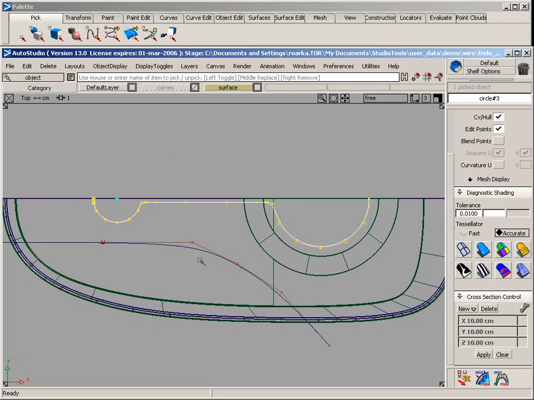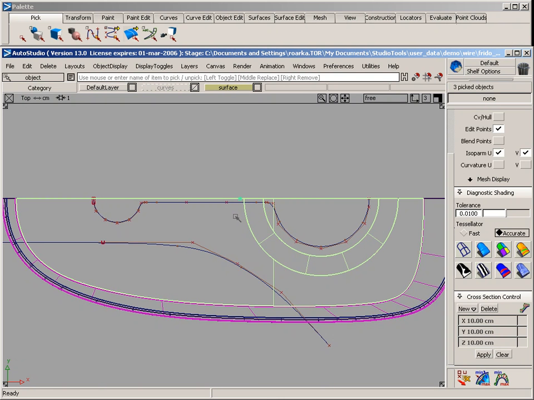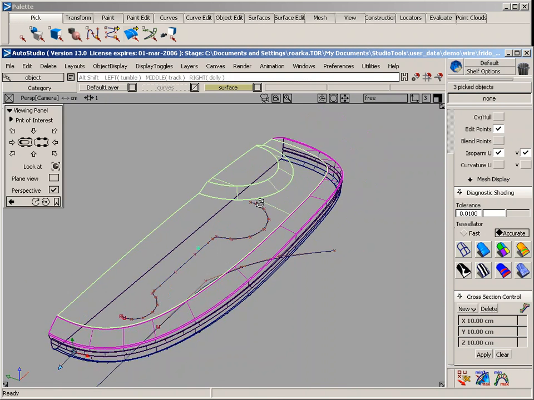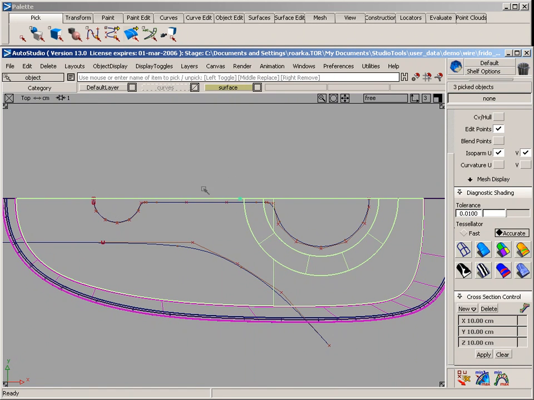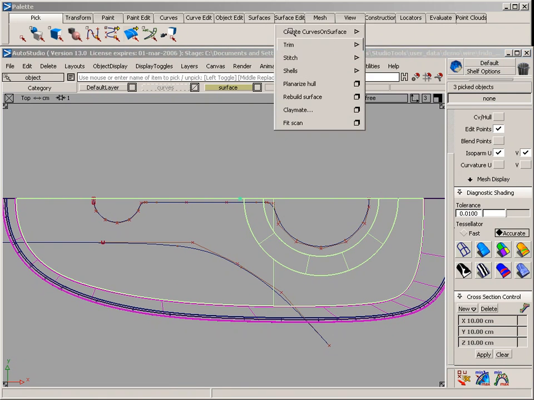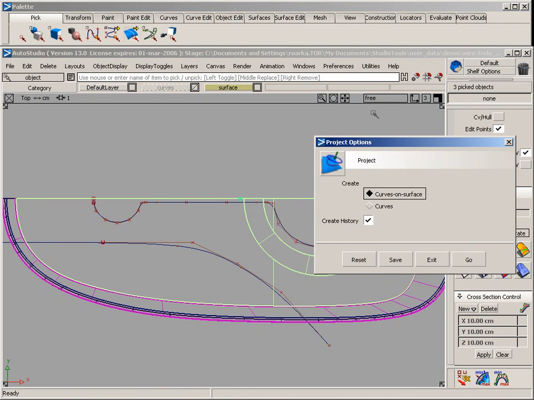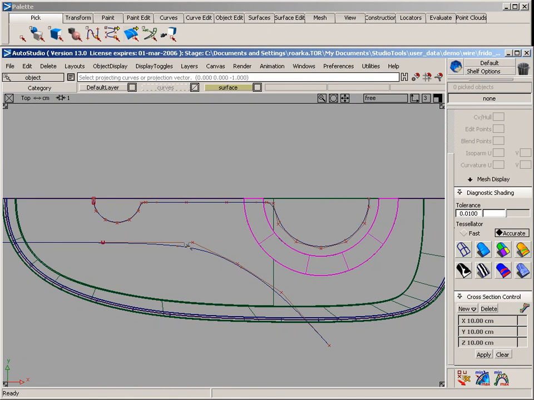This now is what I could use to create curves on surface and create a detail. So what I've done here is now selected the three top surfaces, and in the top view project that curve onto the surface using curves on surface again.